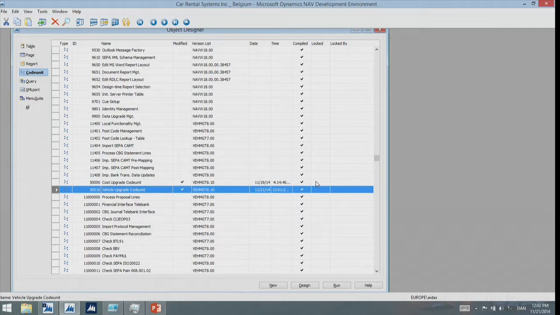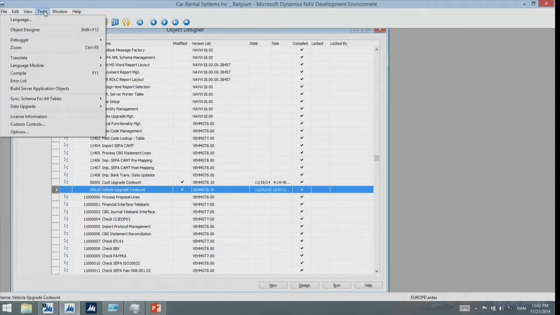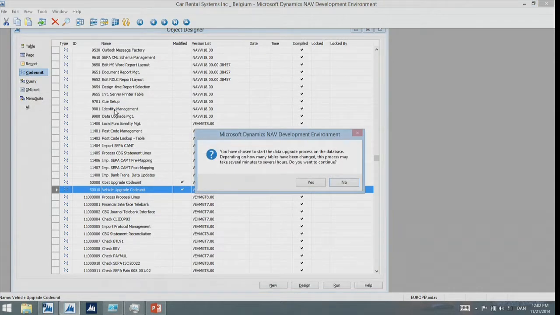So let's get started. You know that in NAV 2015, we have added a menu item to the tools menu that calls the data upgrade. So I go to the data upgrade. I say start, a confirmation: do I really like to start the upgrade process? Yes, of course. That is the whole reason I am here.